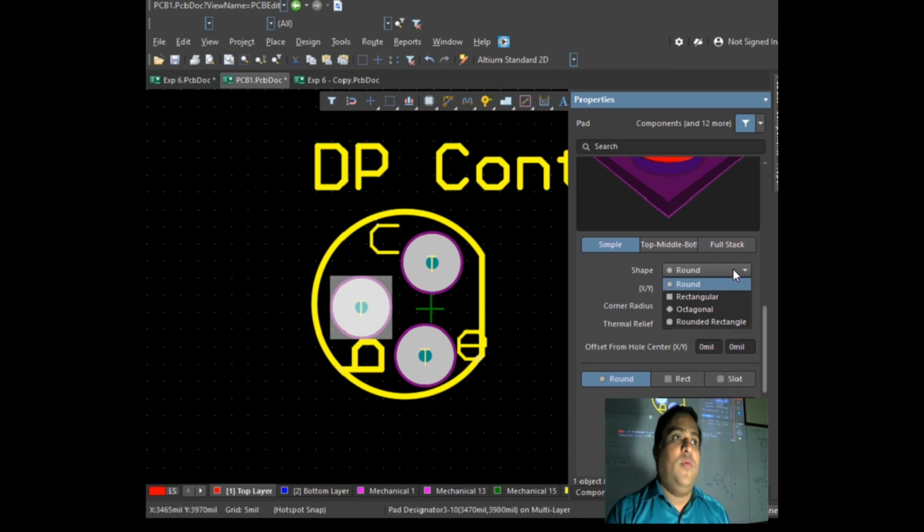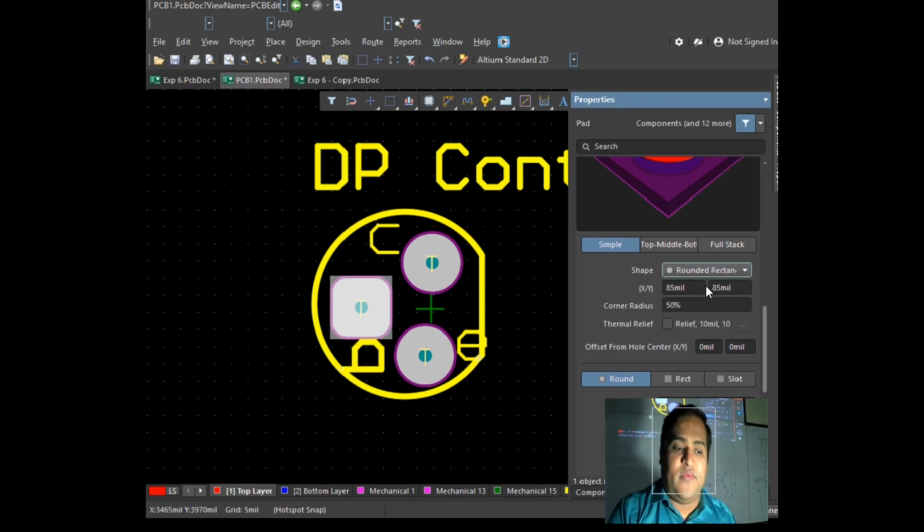This is round, and inside this lab, whatever experiments you are doing, it will always be round. You are not going to use a rectangular, an octagon, or a rounded rectangle. Almost every time it will be a round conductor. Now here the size written in X and Y is 85 mils. Now this mil is a unit of 1/100 of an inch. This is not a very standard unit. You are not using this every time you are working. You are always using millimeters, centimeters or something like that.